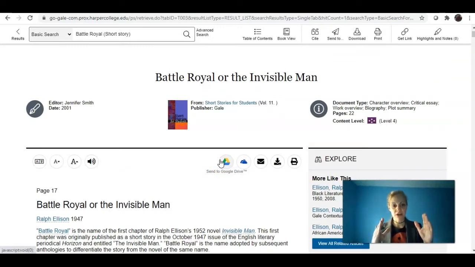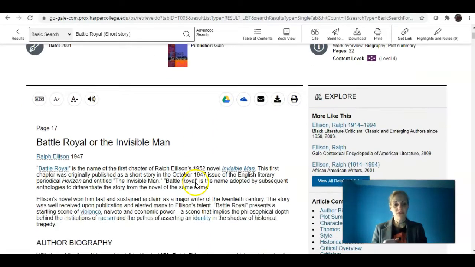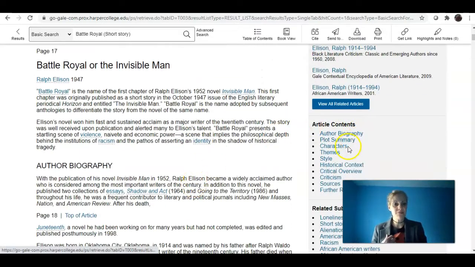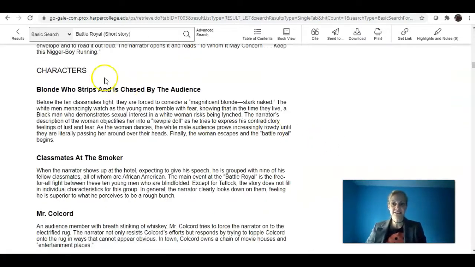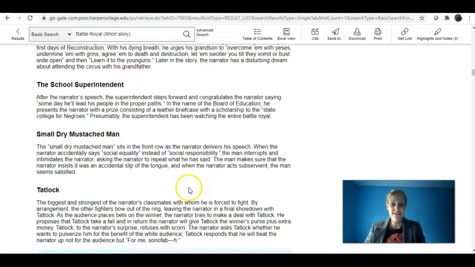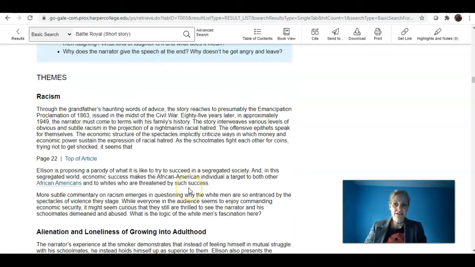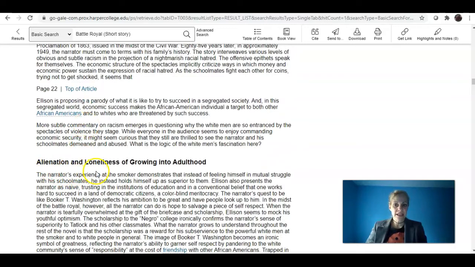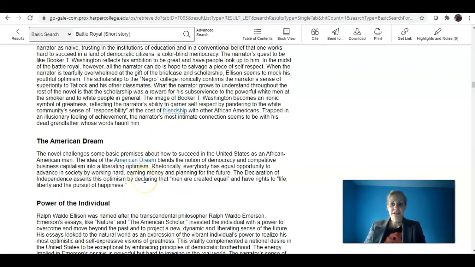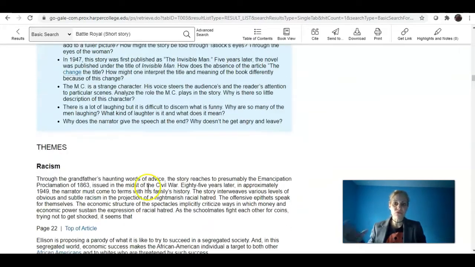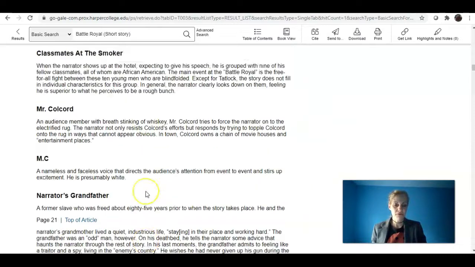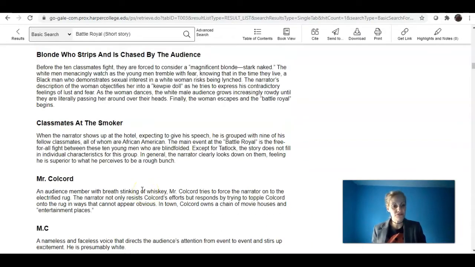You have the author biography, you'll have the plot summary, a character analysis, themes and meanings, which comes next. Major themes here: racism, alienation, American dream. So that can help you narrow your thesis or try to understand the work.